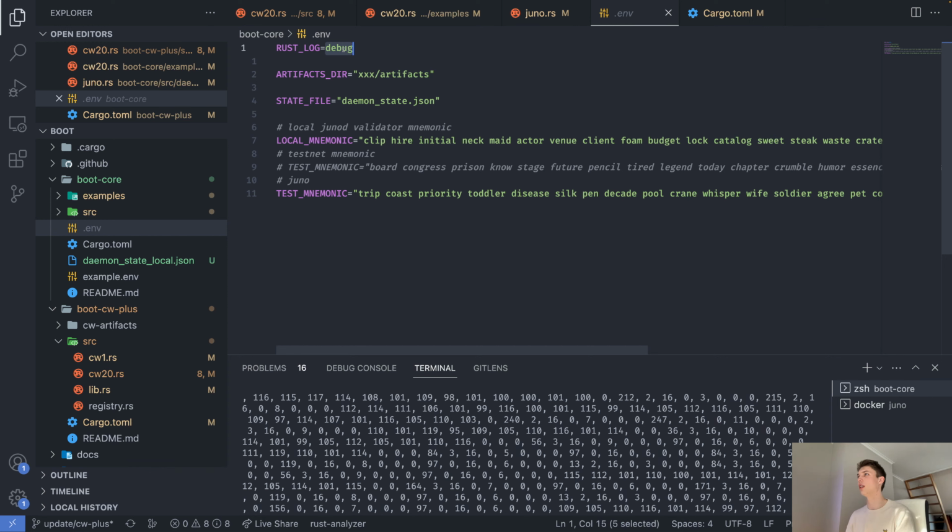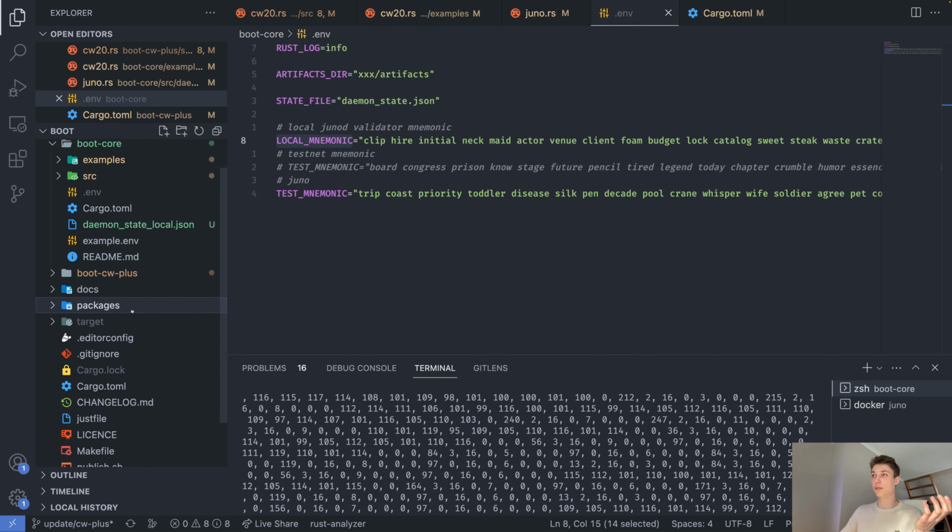So it's currently on debug, but that's quite a lot of information, so we can change it to info. The daemon state file is also an environment variable. If it can't find it, it will create one. And then you can put your mnemonics in here. So there could be better support for things like a proper key manager that lives on your operating system.